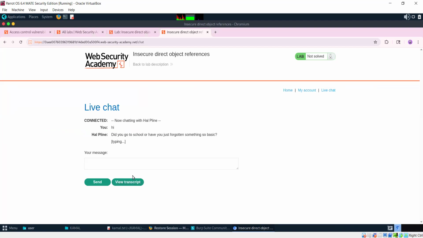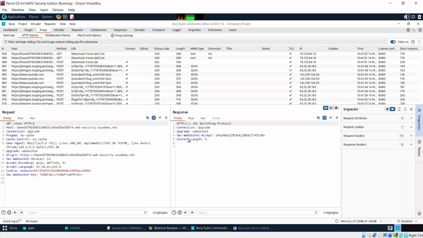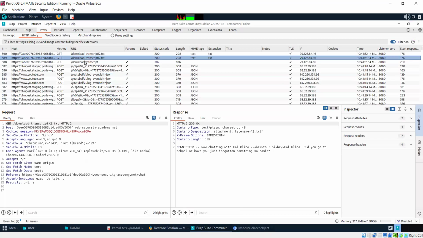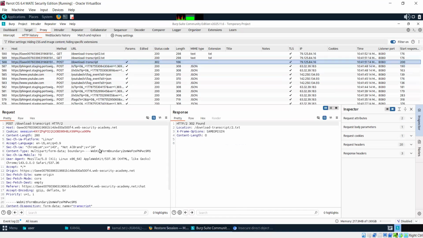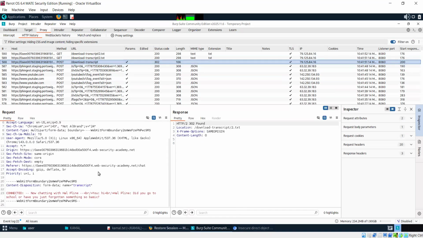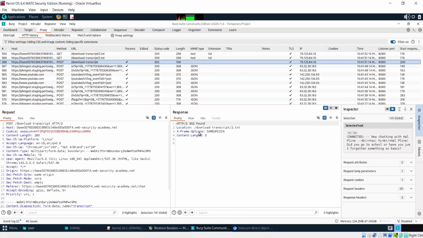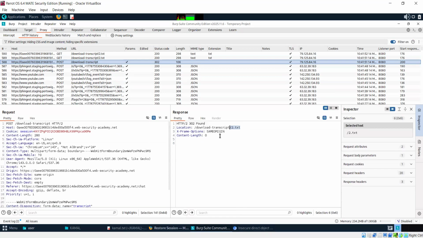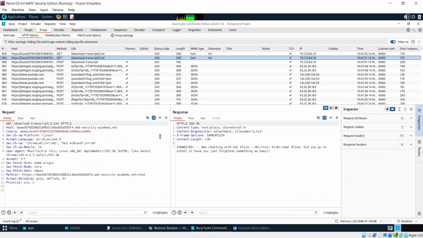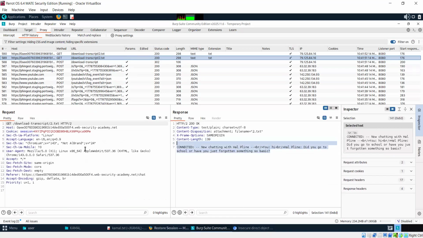If we click on view transcript, it will download a file, basically 2.txt. If we go to proxy history, we can notice the request related to that view transcript. This was the message in the chat window, and we are able to download this particular file. If we check the content of this file, it is showing the chat message.